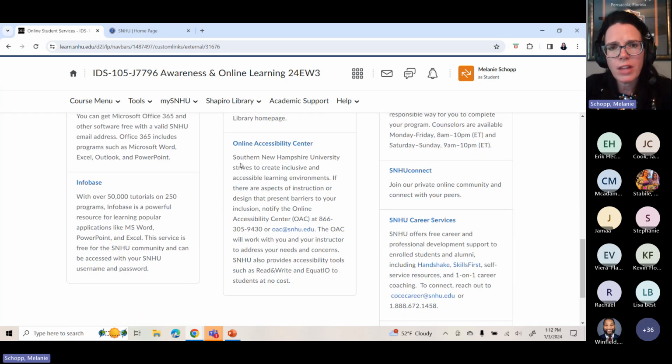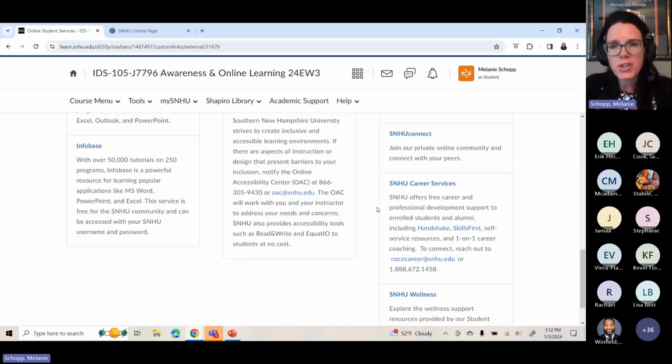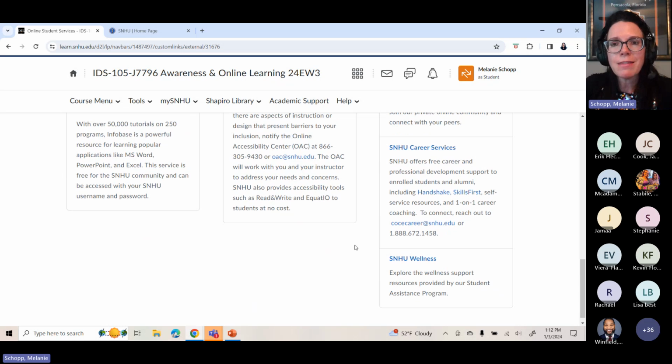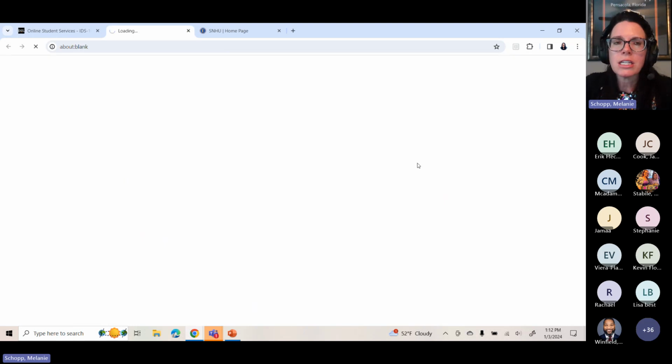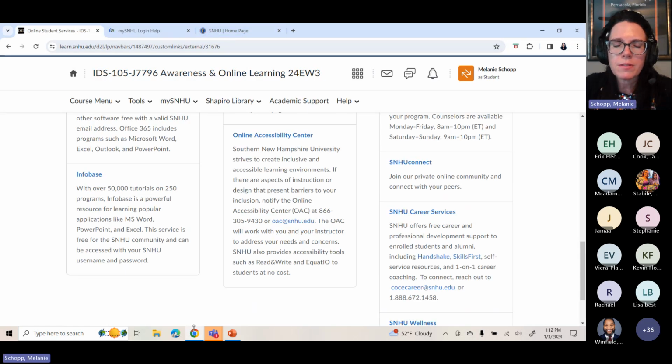We also have the Online Accessibility Center, which I mentioned earlier when we started this session. You have the Career Services team, the Wellness team, and then you have SNHU Connect. When you click on SNHU Connect, it'll actually take you to the, you know what, it's going to give me the learning message. So hold on just a sec. I'm going to switch over here.